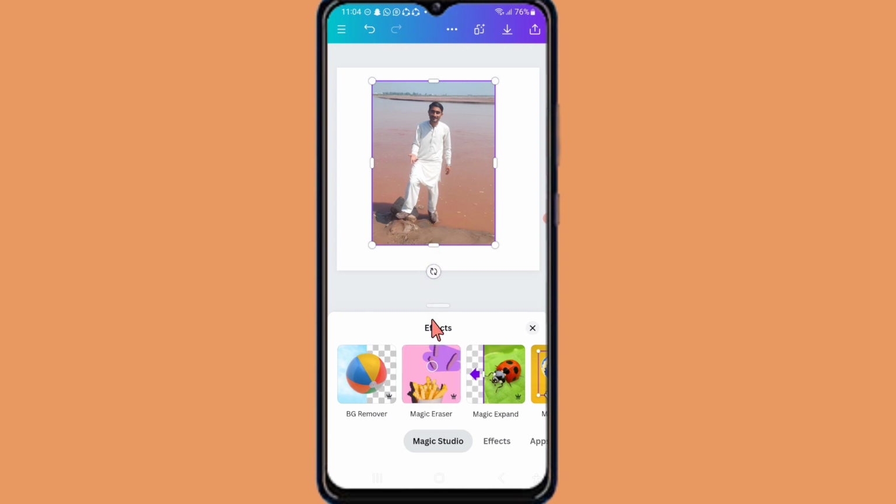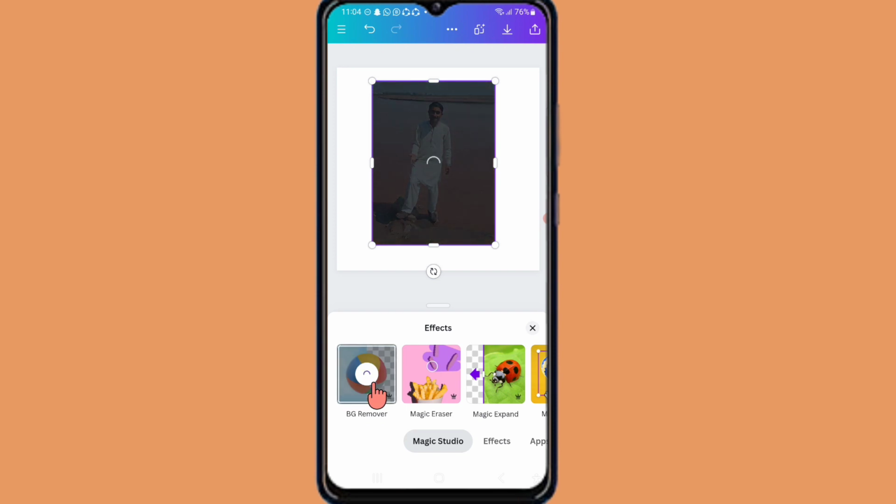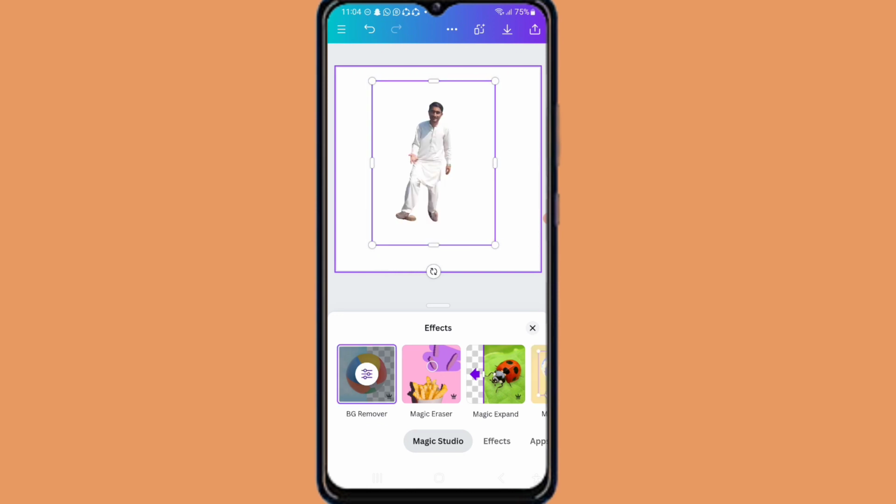Before adding the shadow effect, we will remove the background, so click on BG remover. It takes some time and depends upon the speed of your internet, but it very smoothly removes the background of your image. As my internet speed is a little bit slow, it takes more time. But if your internet speed is high, then this will take very minimal time. So you can see Canva has removed the background of this image very easily.